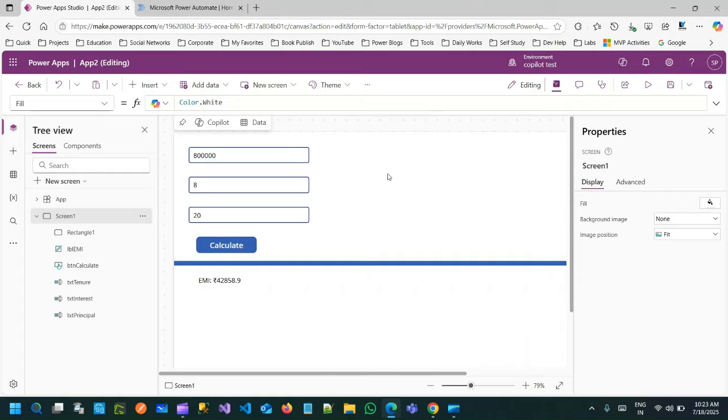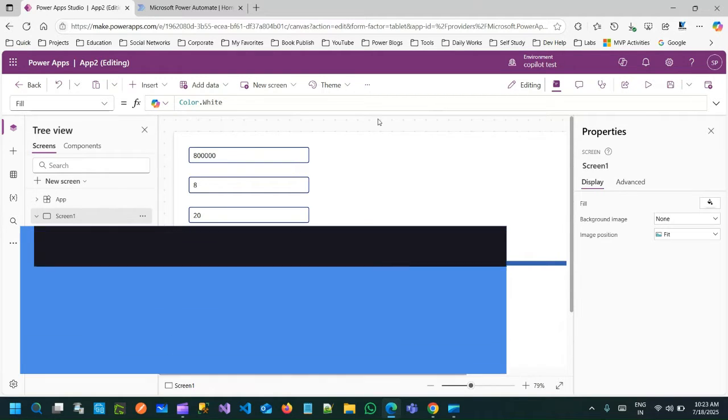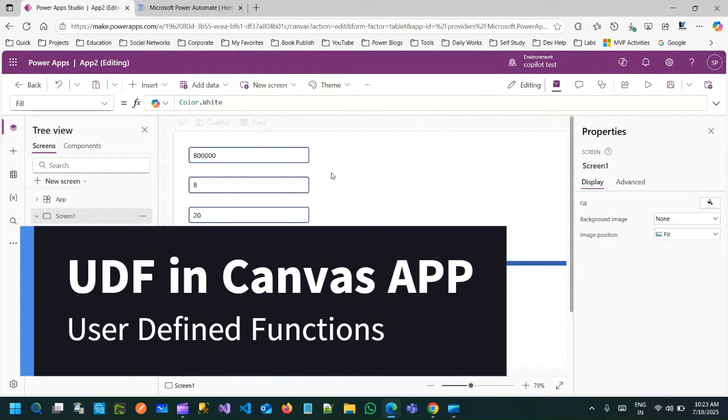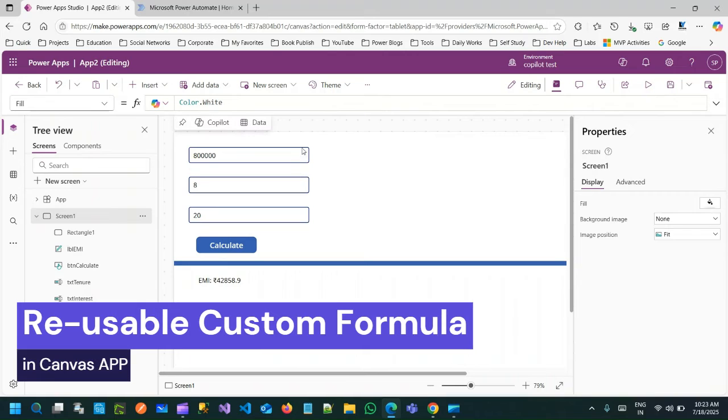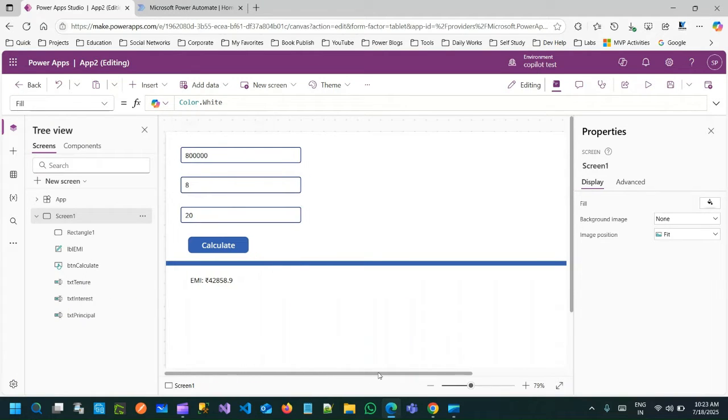In this video, we'll discuss a new topic in Canvas apps called user defined functions. You know that we have many Canvas app formulas available. You can use predefined formulas, but Microsoft has introduced a new feature that lets users introduce their own functions and define their logic. So how to define that?